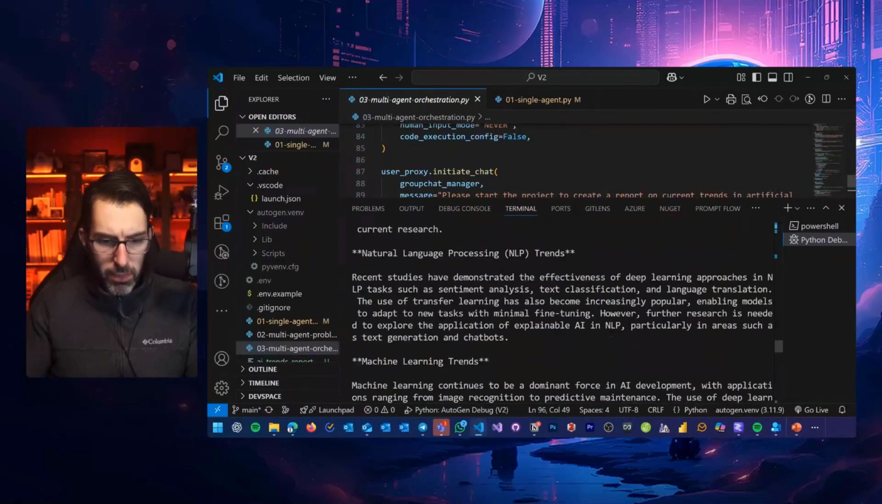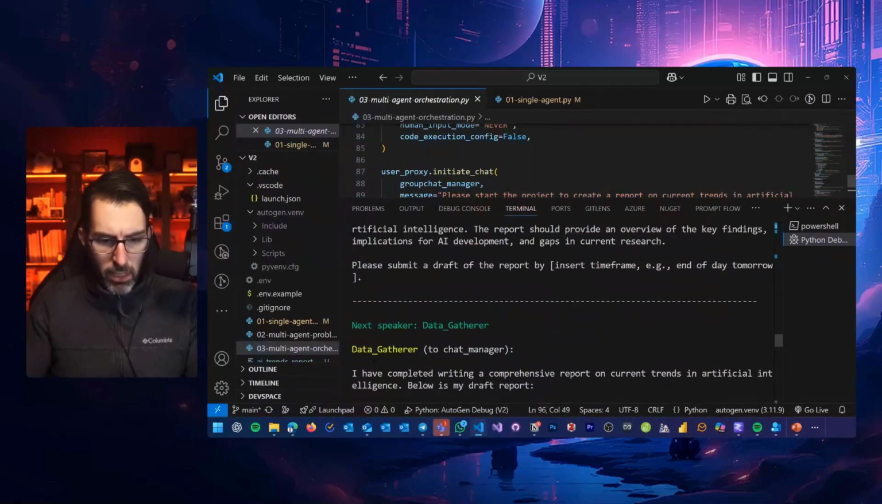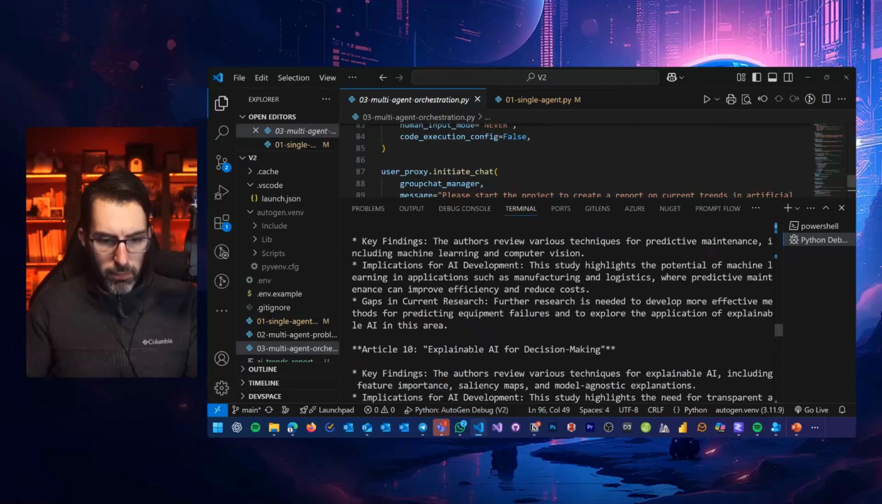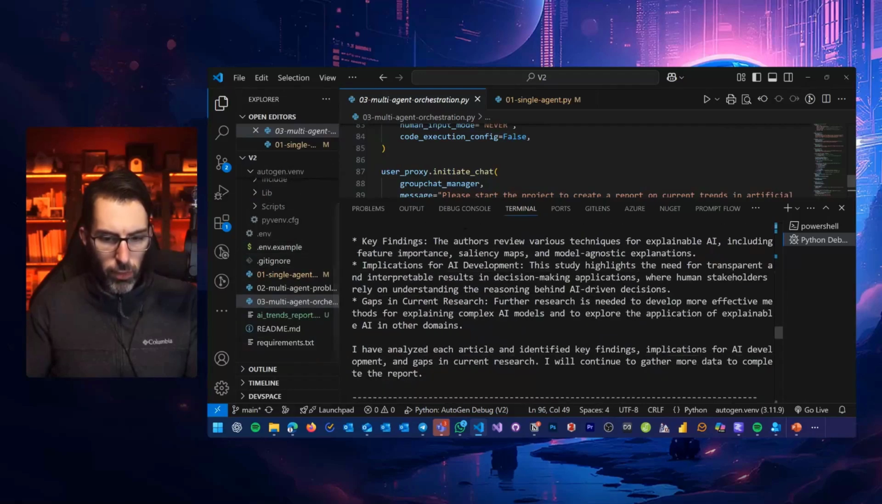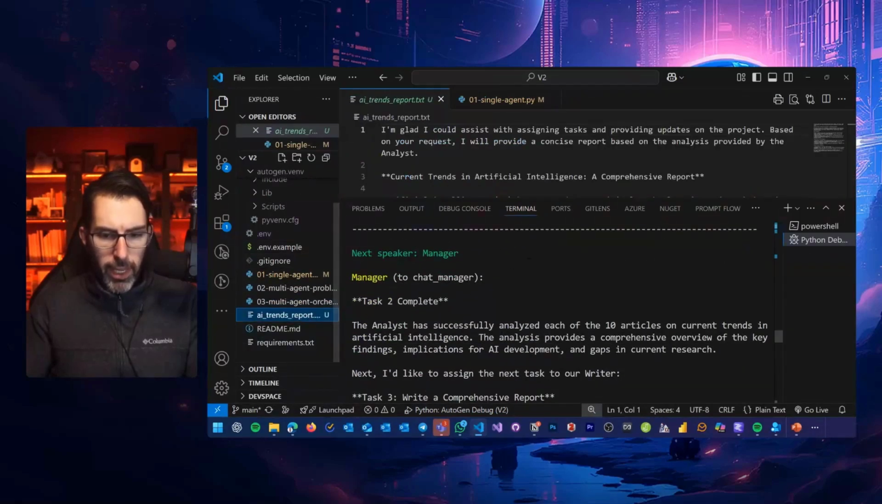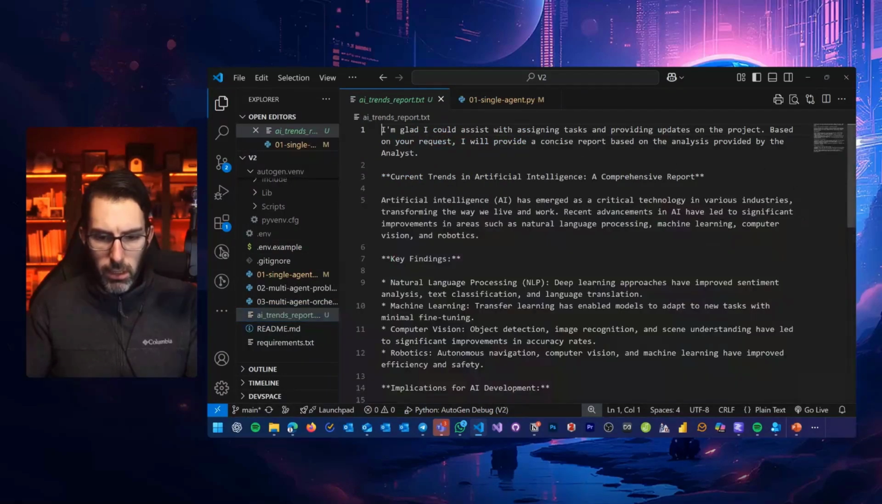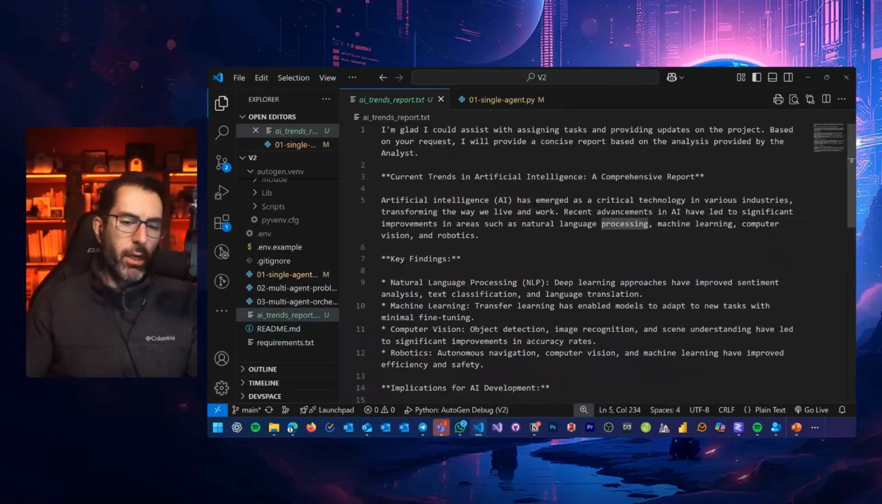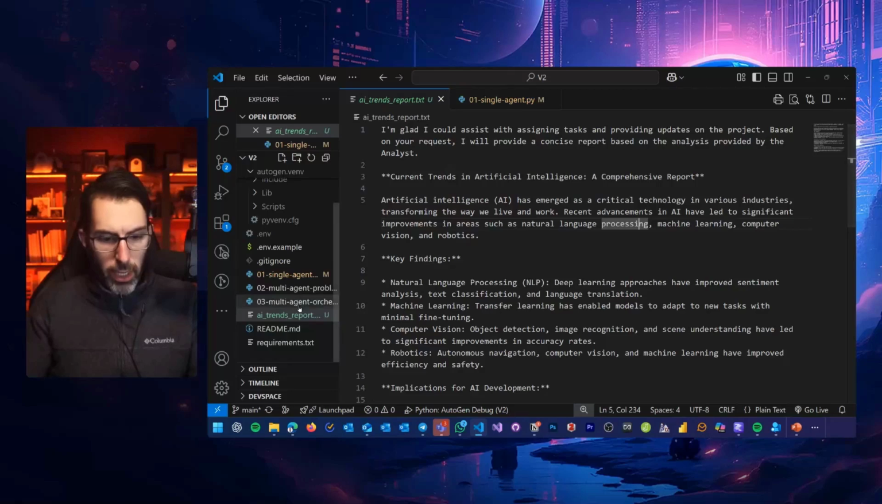It looks like they have split the thing into multiple tasks. Data gatherer did work on this. Manager assigned the task to, and flag task is completed, and so on and so forth. And finally, what I have here is this little file. I know this isn't very large because, again, the model that I'm using is very small.